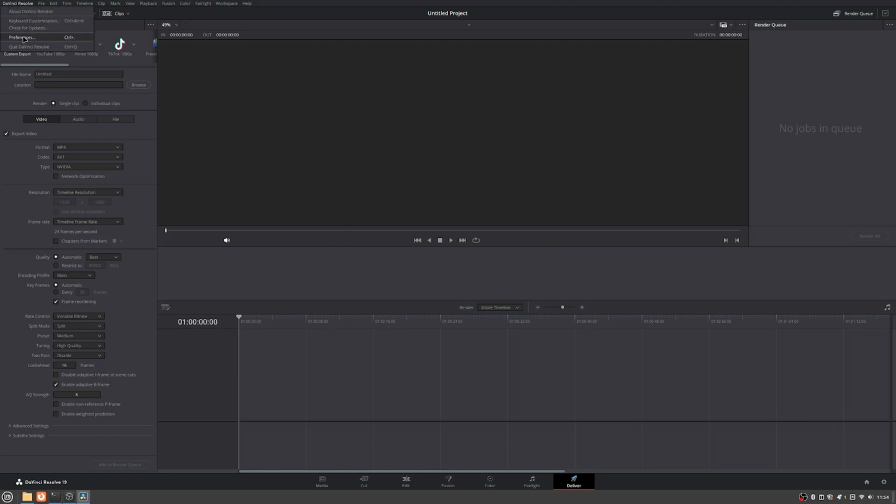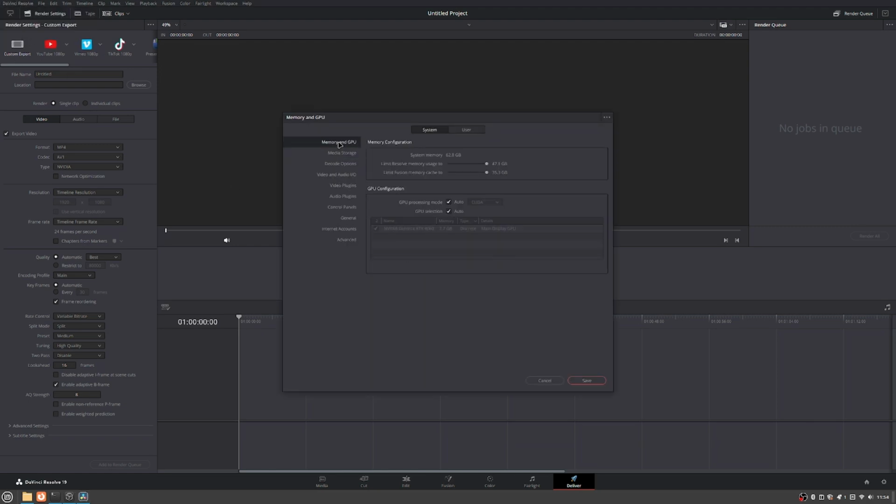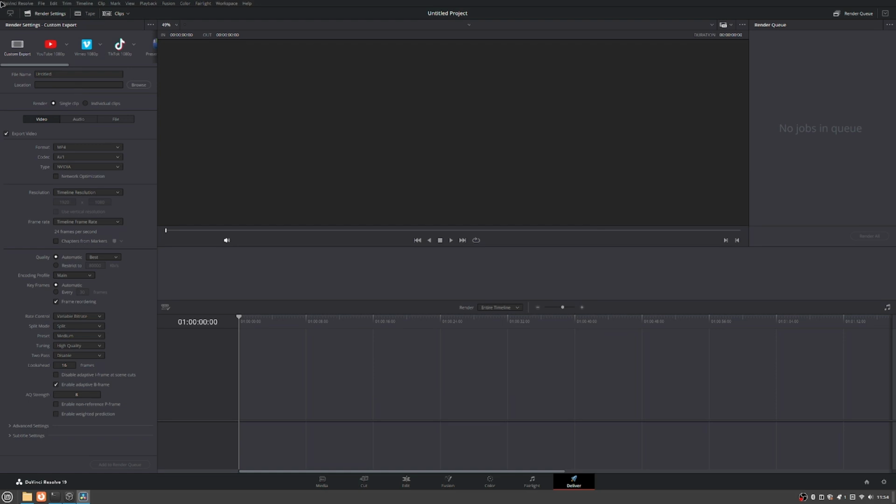Just go up here and have a look at preferences. And in preferences for memory and GPU, we've got GPU processing mode CUDA, and the GPU selection is auto. So, and you're done. So quit DaVinci Resolve.